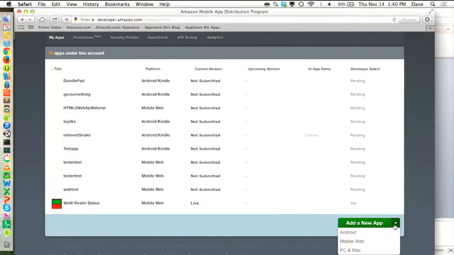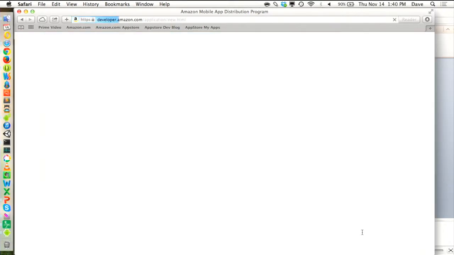So this is me logging into the portal live today. These are a bunch of different apps I have. This happens to be a published app that I have in the store. If I want to add a new app, I just click over here. Everybody see where I'm clicking down here at the bottom? You'll see we've got options for Android, PC and Mac, and web. I'm going to say Android.